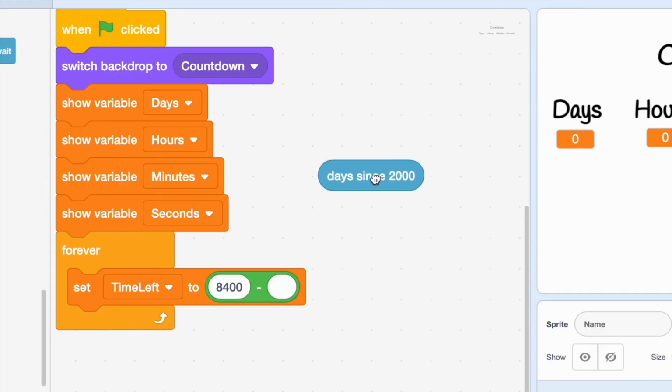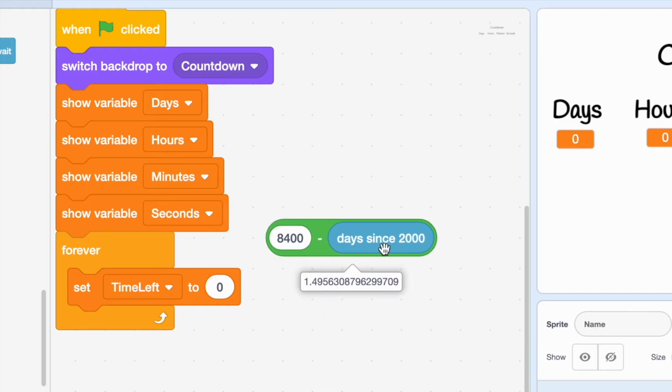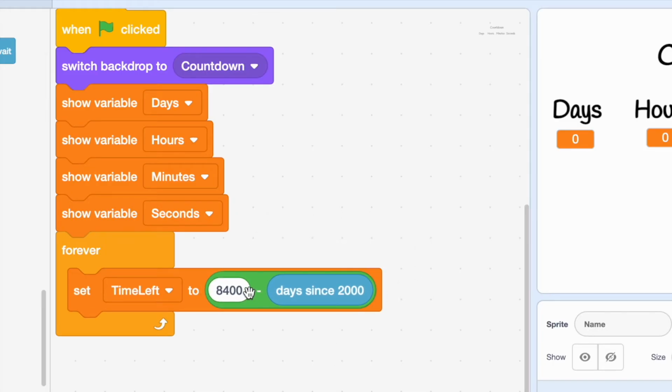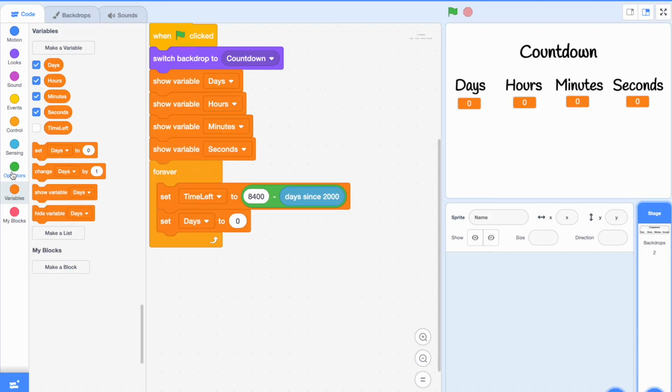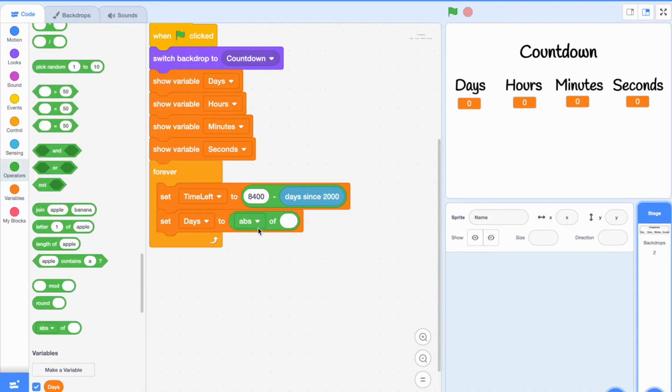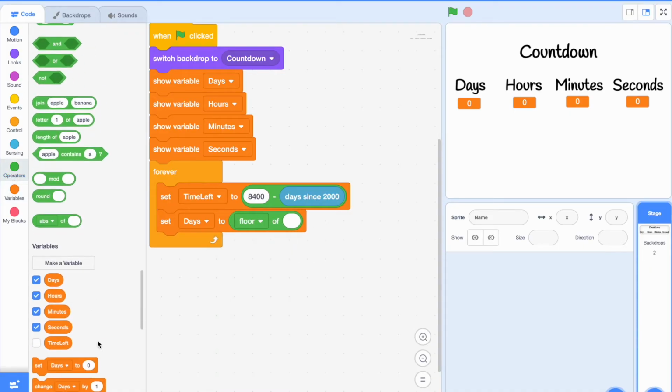So what's this block, days since 2000? So you can accurately see the days since 2000. And as you can see, we have a bunch of decimals and these are going to come to our advantage. So if we click on this, we still have the decimals. Now we're going to set our days to the floor of time left.